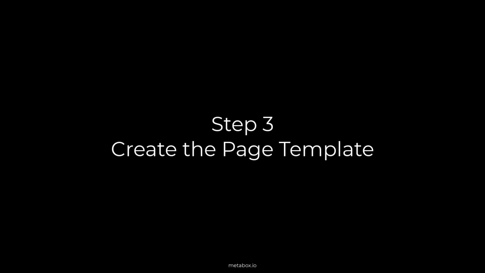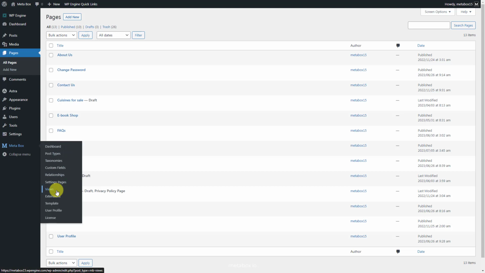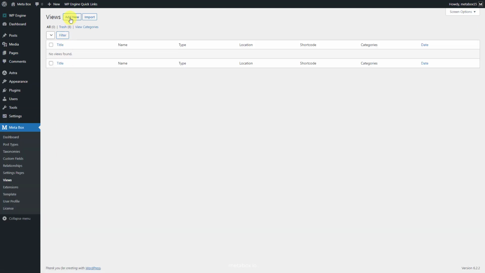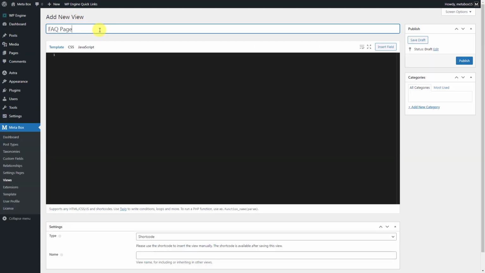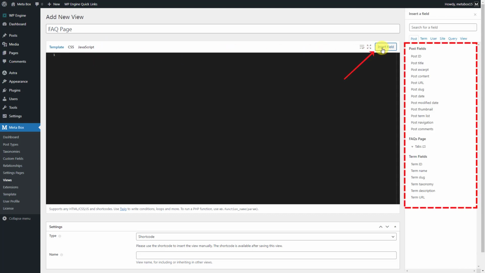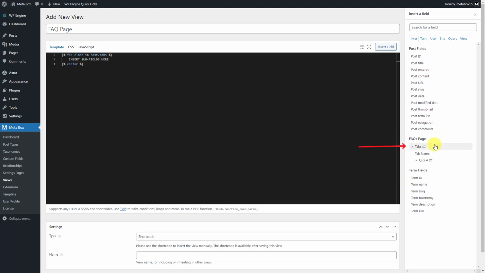Let's use the MB Views to create a template for the FAQs page. Go to Views in MetaBox and create a new one. To get the data saved in the custom fields, just click on this button and choose the created fields from the list. Since the created fields are all the subfields in a group named Tabs, you must click on this to open it up. Whenever you click on it, a loop will be added to the template since this group is clonable. We'll insert fields inside this loop.